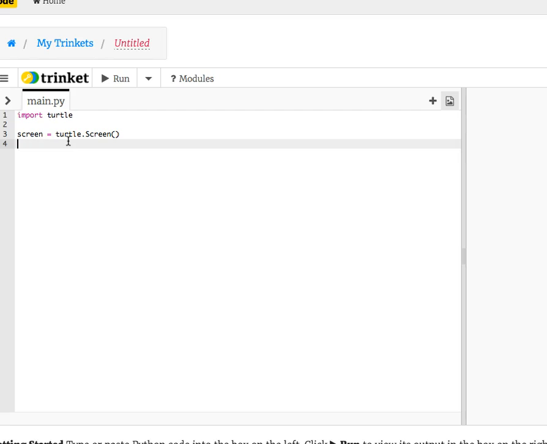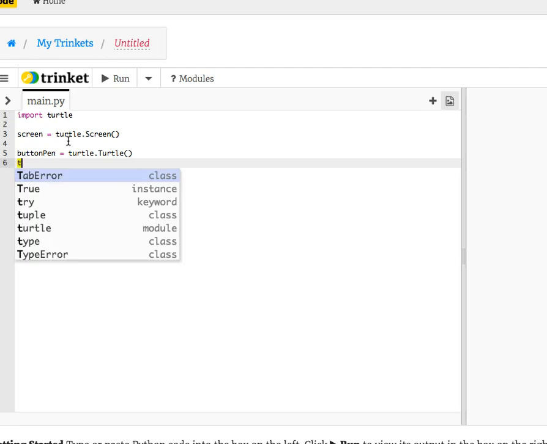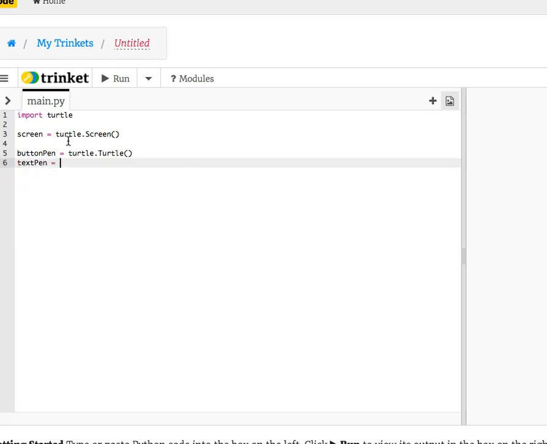And I need a turtle that will draw the button. So I'm going to name it just button, I'm going to name it like button pen. And that turtle is created with the line of code that we've typed a million times by now in the school years. Now I'm going to use a different pen, although I could use that same pen. I'm going to use a different pen to draw my name at the top. So I'm going to call that text pen.